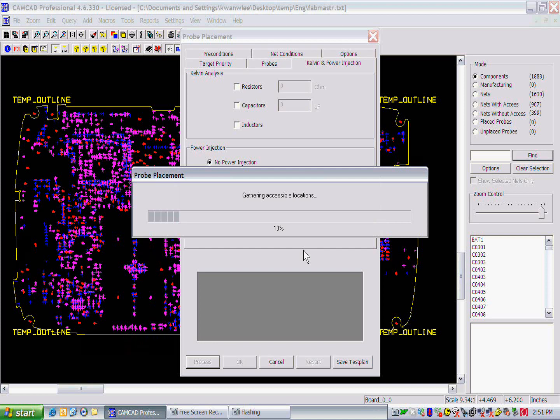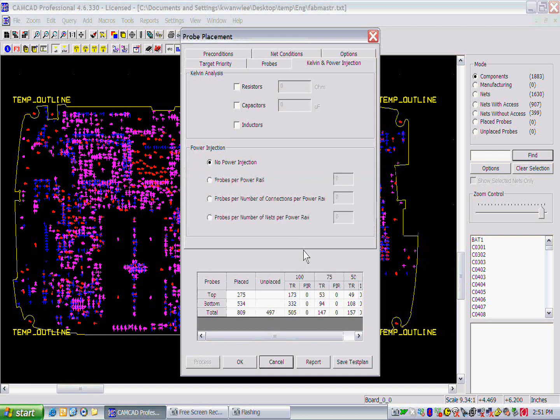Once the probe placement process is completed, you will get a summary of results at the bottom of the GUI. We got 809 probes that are successfully placed, and there is the breakdown of the different probe types that are being used in the placement itself.